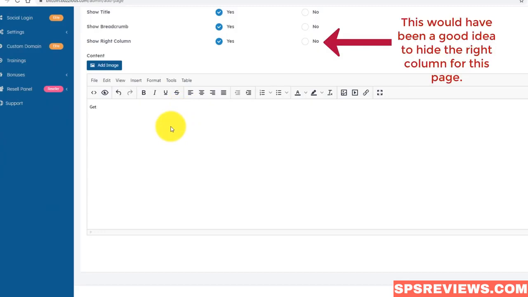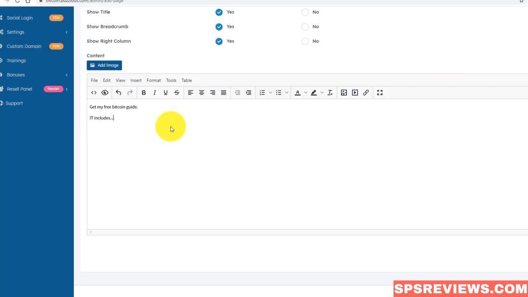Okay, so, get my free Bitcoin guide. It includes... Let's see. Let's add some bullets or a numbered list. Everything you need to know. And then some. And then some more. Just enter your name and email below. There we go. All right, and then I can put my opt-in form code there.